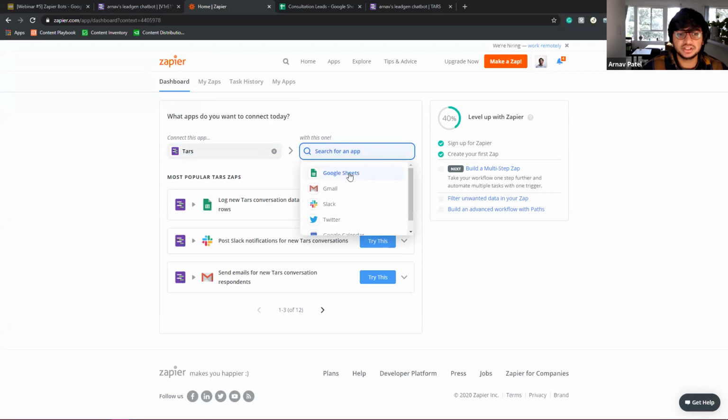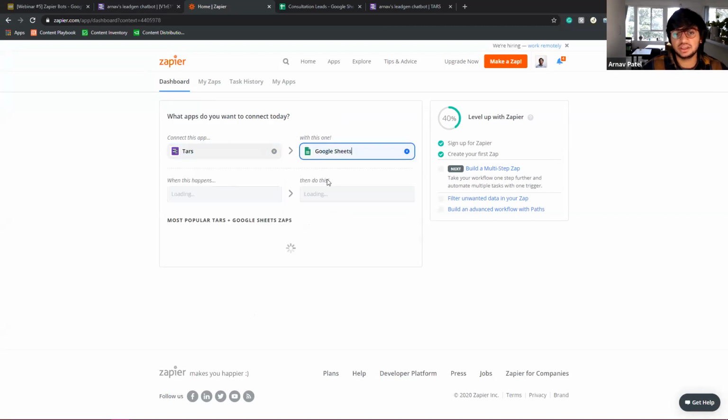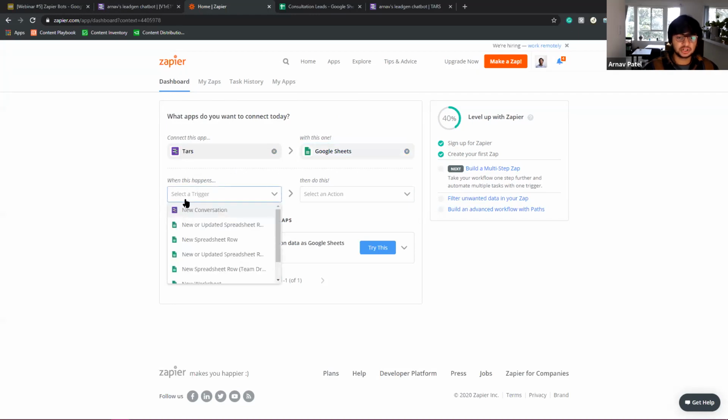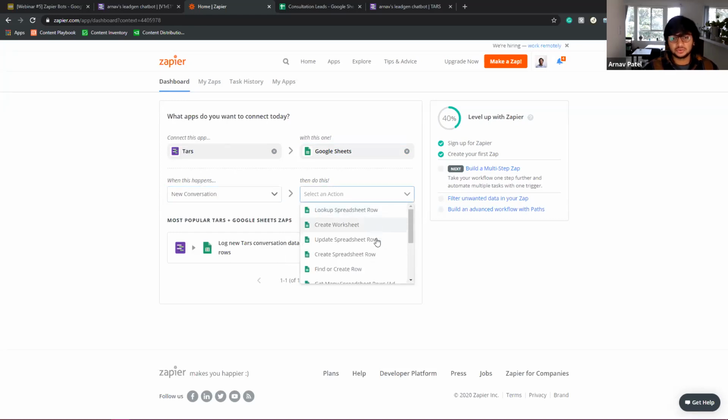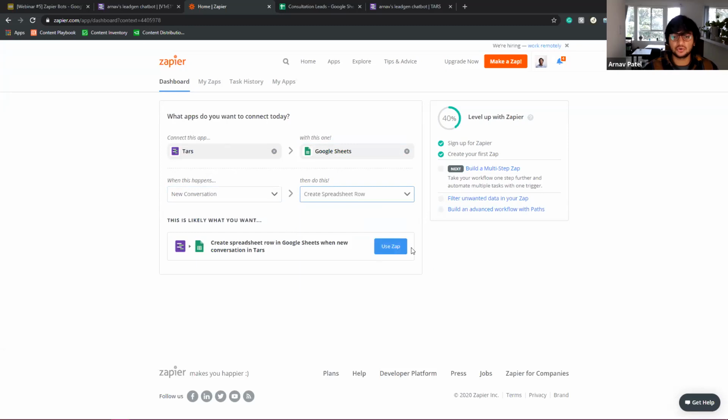We can look for Google Sheets. So basically what we are doing in Zapier is we are connecting the TARS app to the Google Sheet app over here. So what you can think of is if a conversation happens in TARS, then something is going to happen in Google Sheets. And the specific trigger that we are going to select is a new conversation. So every time a new conversation happens in TARS, we are going to create a spreadsheet row in Google Sheets.